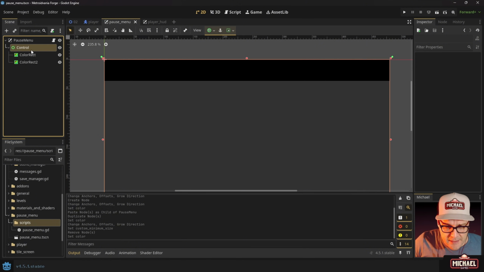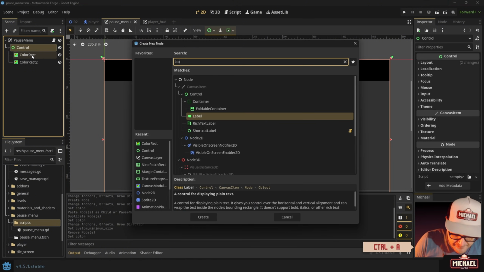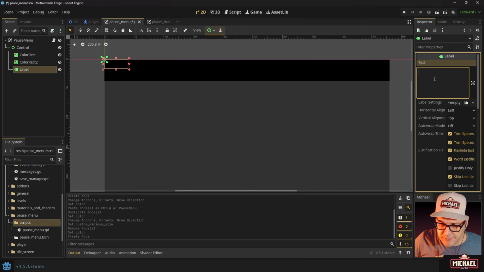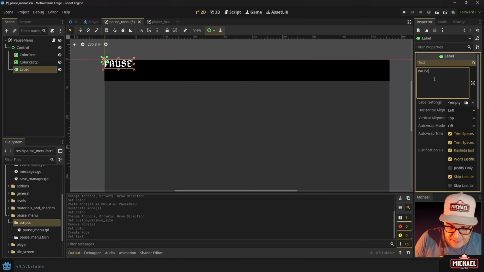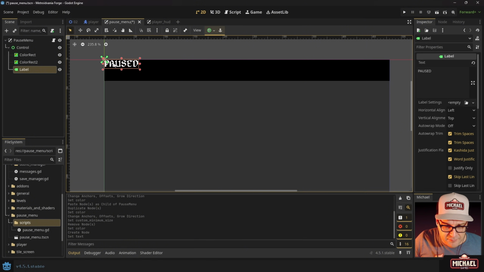Now I'm going to go ahead and add just a simple label. And the text for this is just going to say paused in all caps. And if you've been following along, we did set the Allegard font as our default font. So that's nice because everything shows up appropriately there.